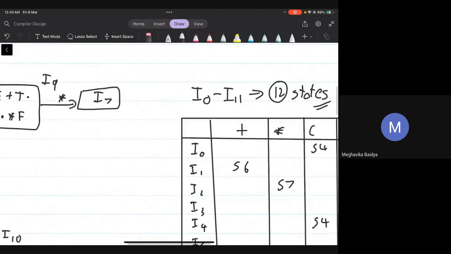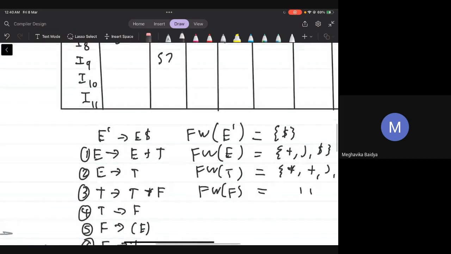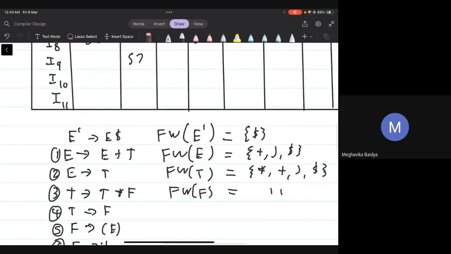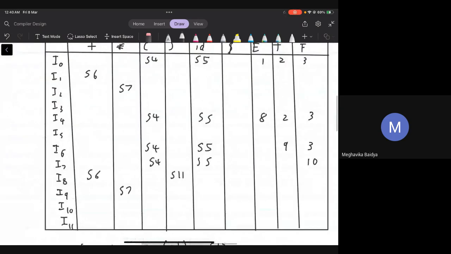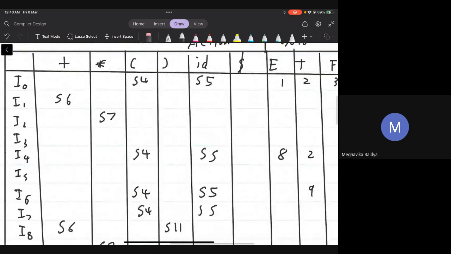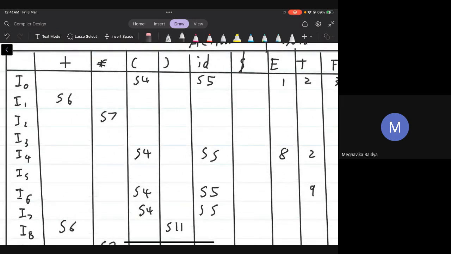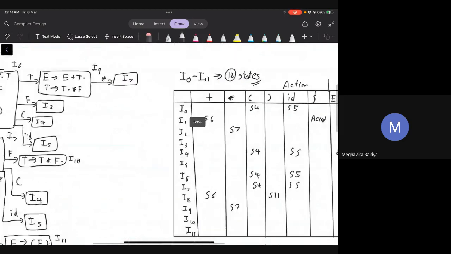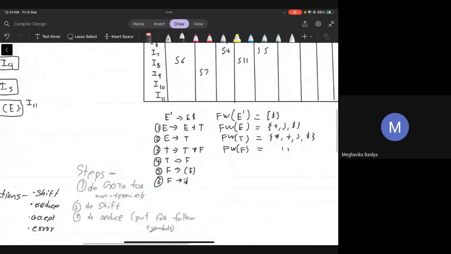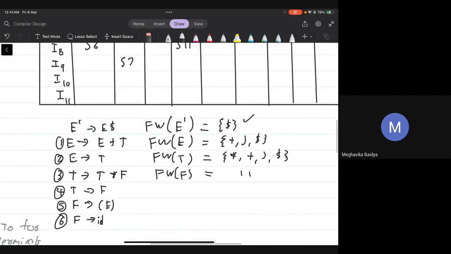So if you look in the grammar, we put this dollar also. That means that when you encounter a dollar, your string is accepted. So I'll just write here. So what you do, I think it goes at I1. Yeah, at I1, when you reach the dollar, you do accept. Okay. Then the first one is done, this one. Now we can do for E.